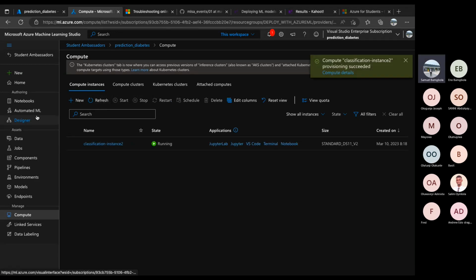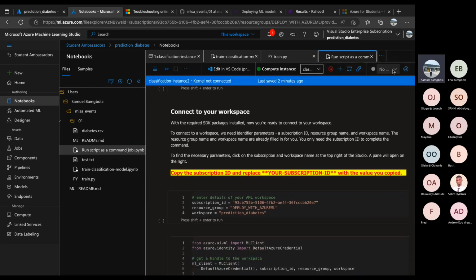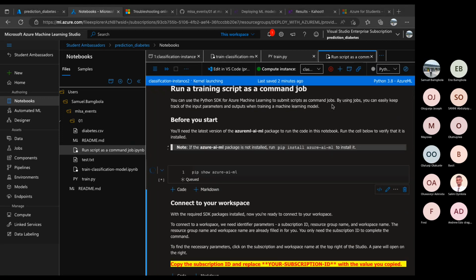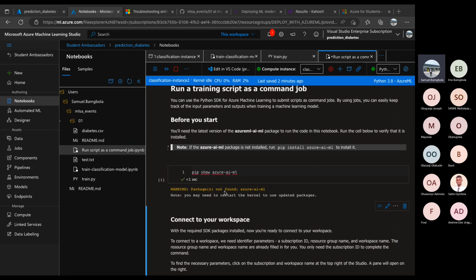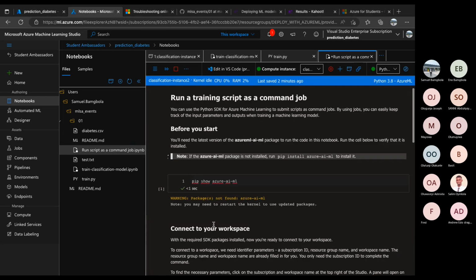Okay, so it's running now. So let's go on now to work with Azure ML, set that to Azure ML, and then let's run this. Okay, so package not found, so we need to pip install it. So let's just do a pip install, with the command that we have here.